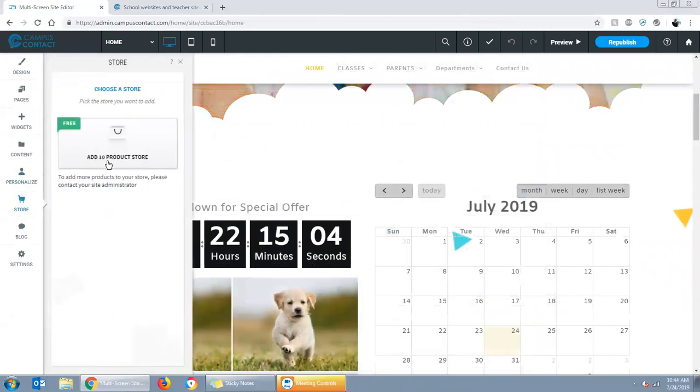So you can add a store up to 10 products, and it's a fully functional store. It does use PayPal or the Google Gateway to check out, but it has everything you need. It's a full e-commerce platform built into the website. If you need additional products beyond 10, contact us and we'll work with you on that. There are different prices up to 250 or even 2,500 products. So it depends on what you need specifically.